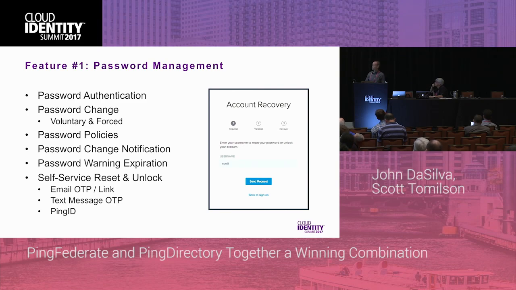We can also do password change notification. So if somebody has changed their password, that can trigger an email from PingFederate to that user to let them know that their password has changed. That could be valuable, especially in a consumer-facing deployment.